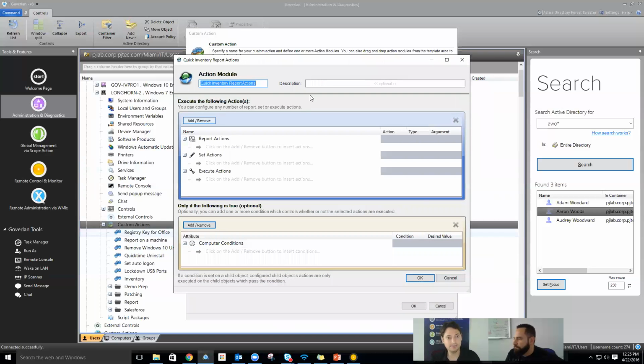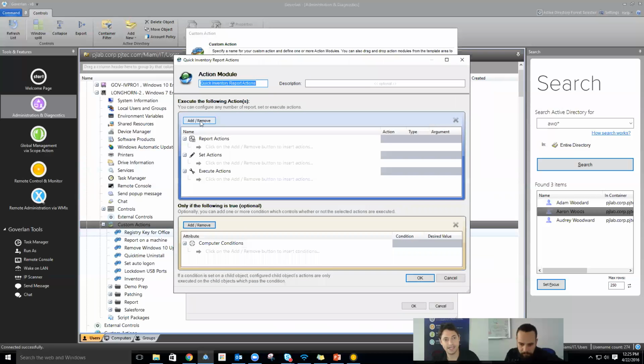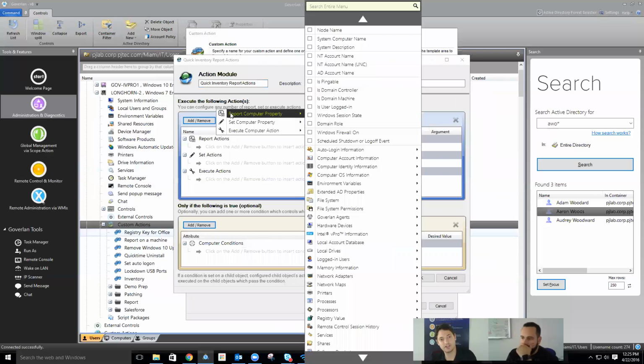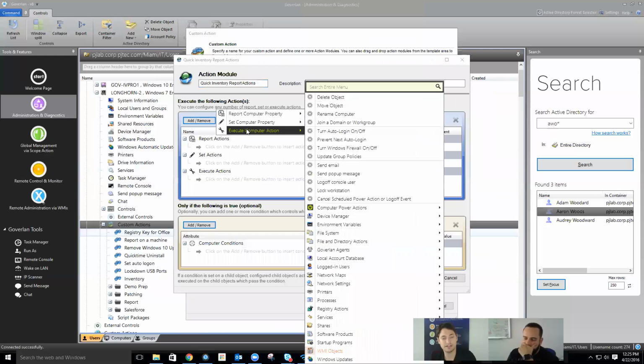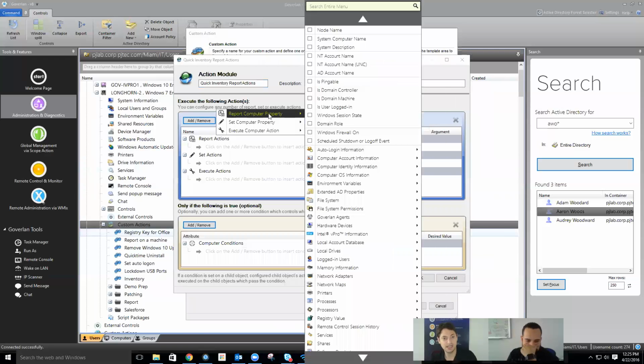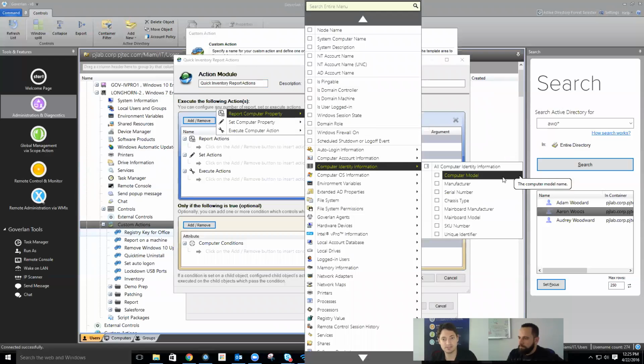And to build a custom action, by the way, you're giving it a name. We're targeting machines here. I'm going to put this in my demo prep folder. And all I'm going to do is hit this Add New button. And from here, I can hit Add Remove, and I'm offered a choice of reporting on a computer property, setting a computer property, or executing a computer action. I just want to do a quick report, so I'm going to go and report a computer property, and anything I check off in here just becomes a column heading.